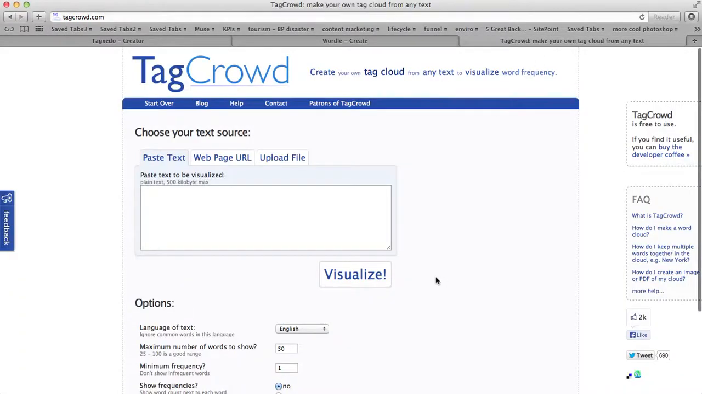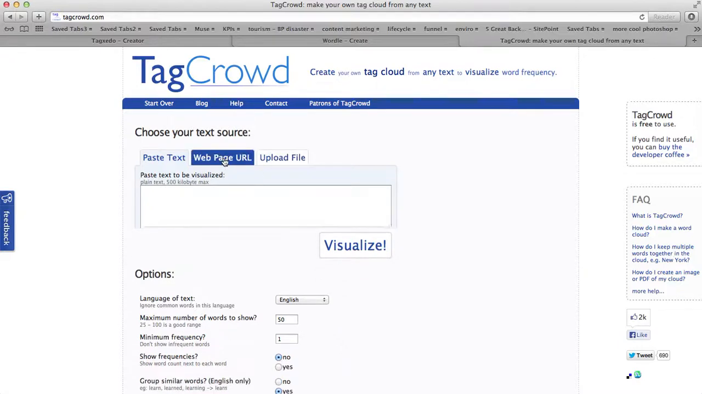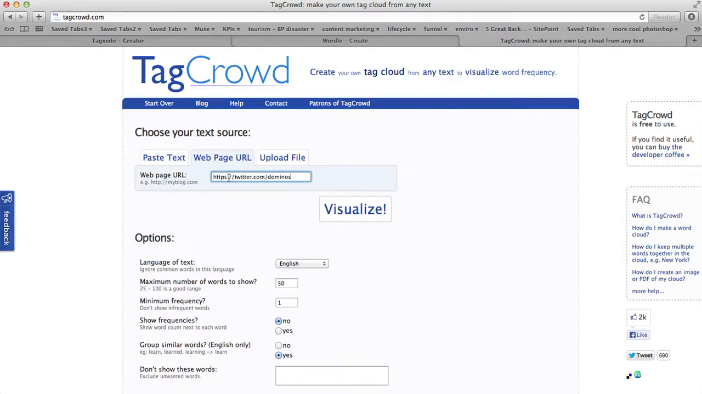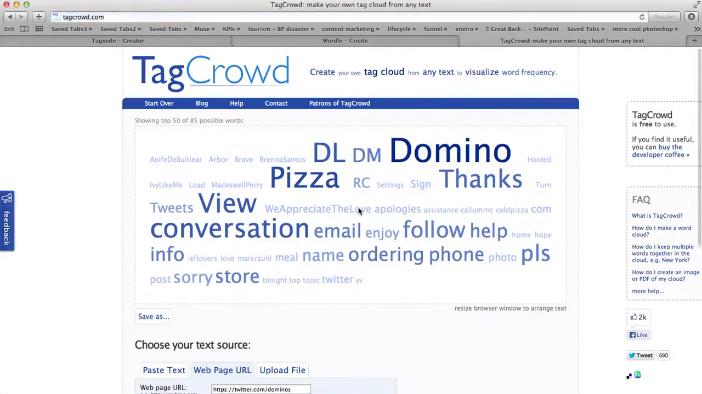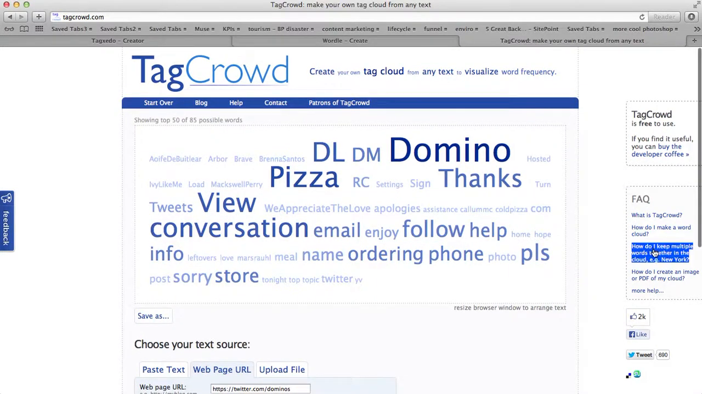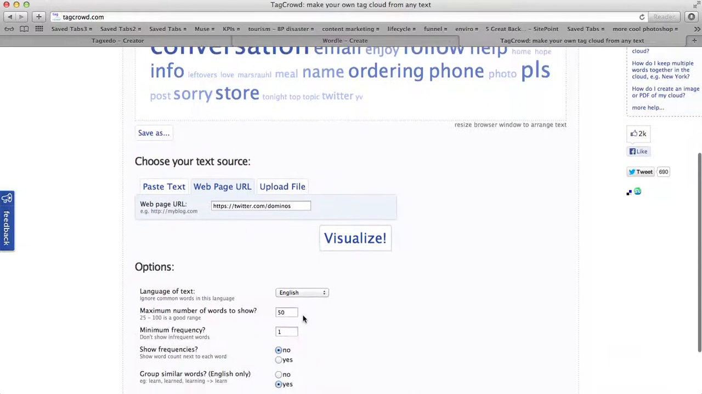Last one in here is TagCrowd. Same type of thing. You get to paste in your own text. You could upload a URL or a file literally from Excel or something like that. I think one of the neat things on this, let's see if it pops up with the Domino's Twitter account, is that it's maybe not as graphically interesting. You're using it more to kind of gauge the size of some of these words, but it has several help files. How do I keep multiple words together? How do I turn this into a PDF? It has a few other kind of neat options here too.